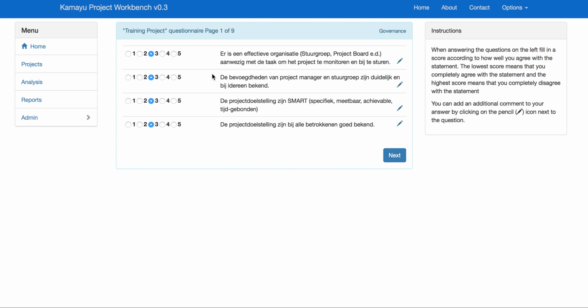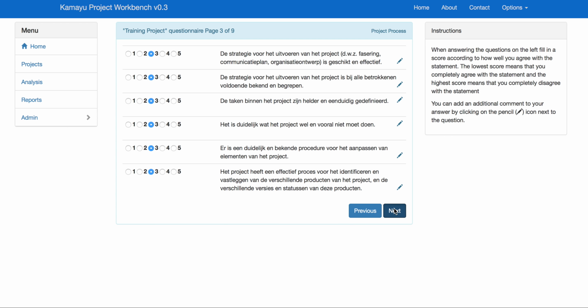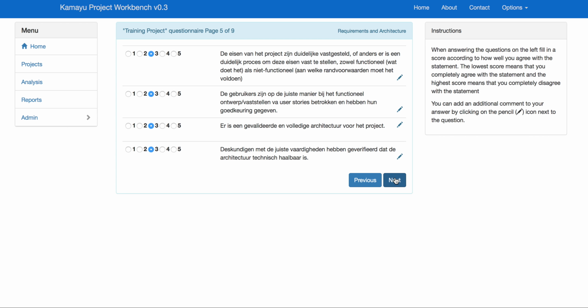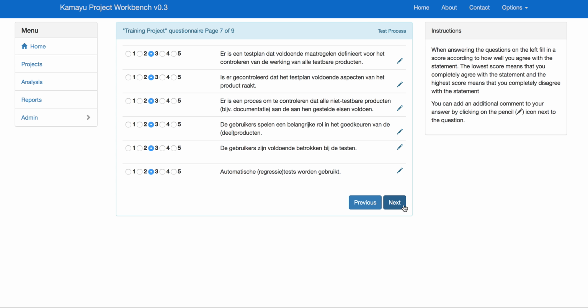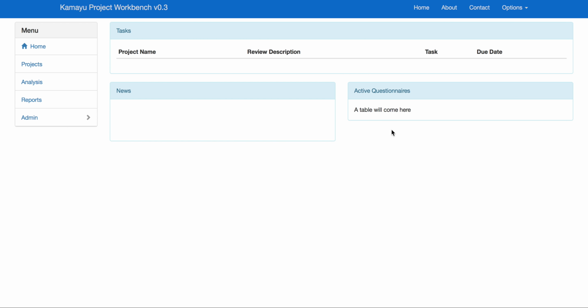And what you see is we have a set of questionnaires. The way to fill in questionnaires is actually the subject of another video. So I'm going to just rush through this. This is the standard workflow, the standard waterfall questionnaire. I'm going to brush through this to the end. And we're now finished, and you'll see that the task for actually completing the questionnaire is now finished.